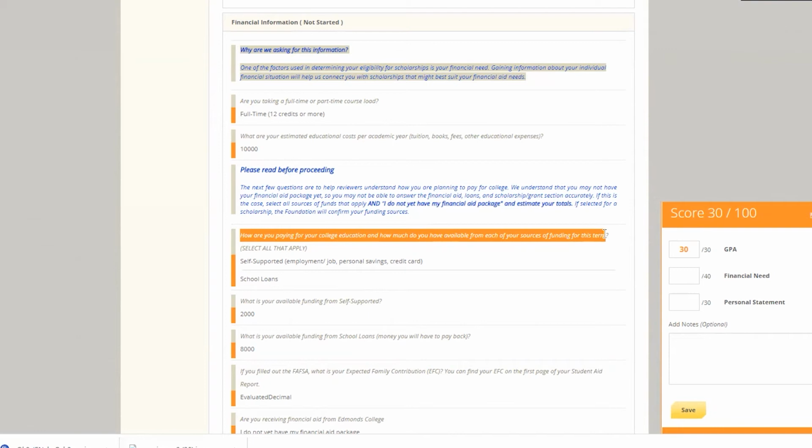Students have the ability to select self-supported, family contribution, community support, grants, school loans, scholarships, and I don't yet have my financial aid package. The I don't yet have my financial aid package is an option for students who haven't yet submitted their FAFSA or are waiting to learn about their award package. What this means for you as a reviewer is that you'll know that these numbers are more of a guesstimate than someone who already has their financial aid package, because the student who already has their financial aid package will know how many grants or other types of aid they'll be getting for 21-22 versus a student who doesn't yet have their financial aid package.